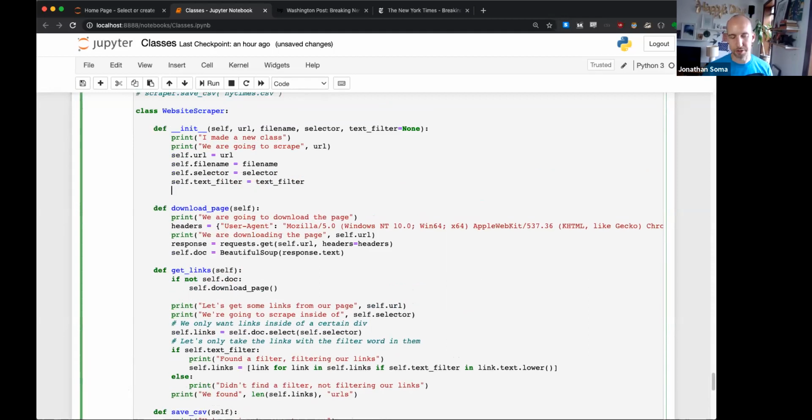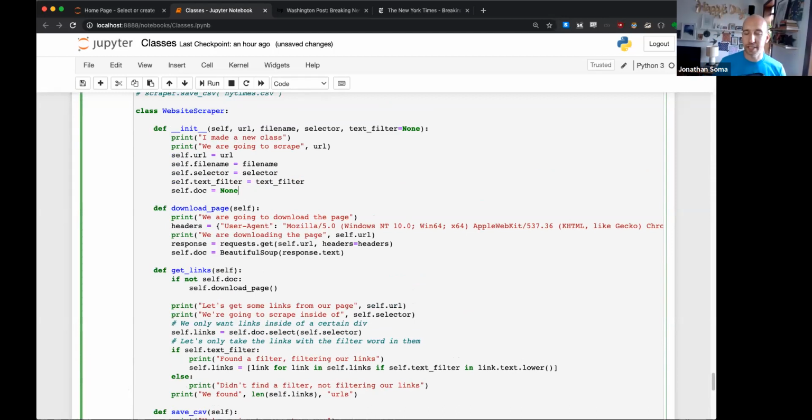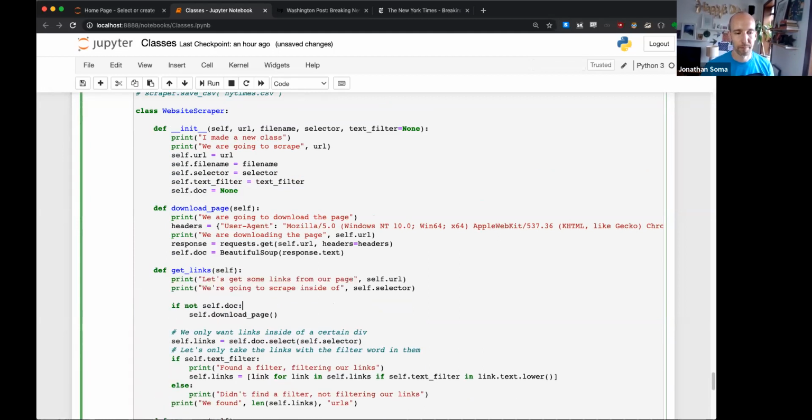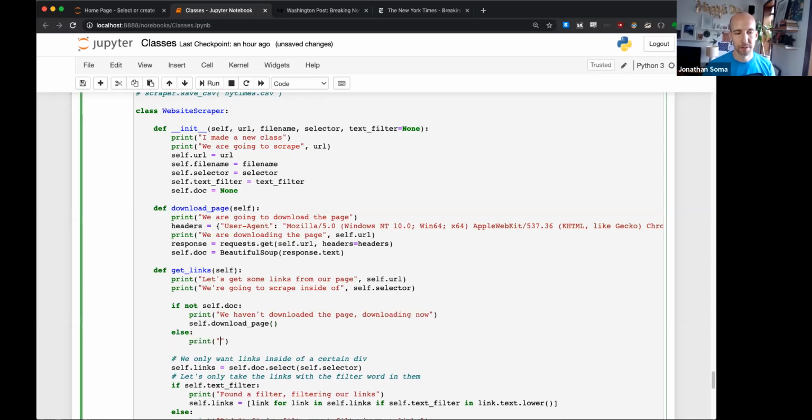When we first make our scraper, I'm going to manually say, put a thing in your pocket, call it doc, but set it equal to nothing. So that then if we try to get links and this is still nothing, we can go download the page. So print, we haven't downloaded the page, downloading now, else, we already downloaded it.